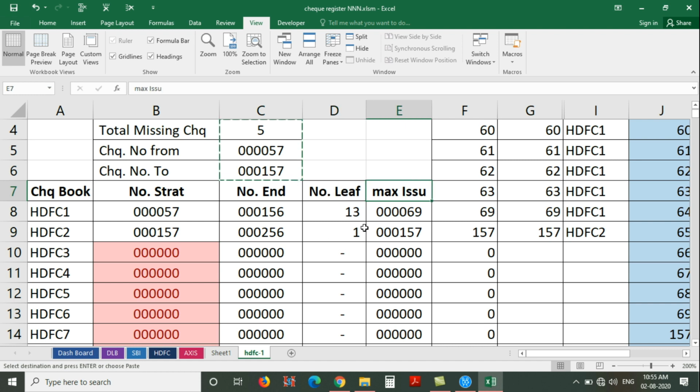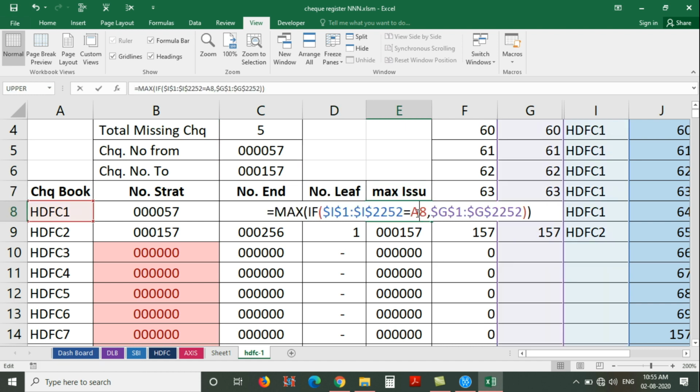This column for list the last issue check from each checkbook. Just see the equation equals max open bracket, if open bracket select the range from I1 to I2252, that mean, select the column of checkbook name from second table, equals A8, comma select the range from G1 to G2252, that mean, select the column of check number, close bracket. After type this equation just enter Control key plus, Shift key plus, Enter key, and drag to each cell.